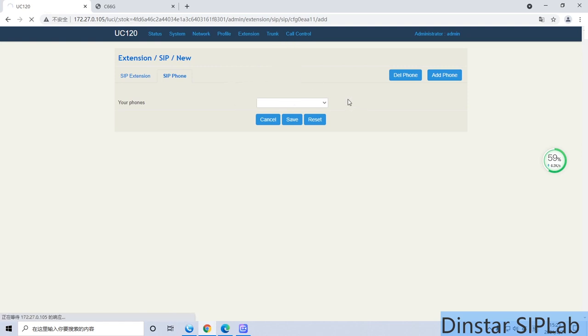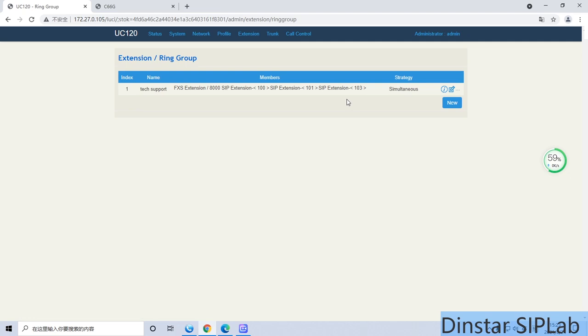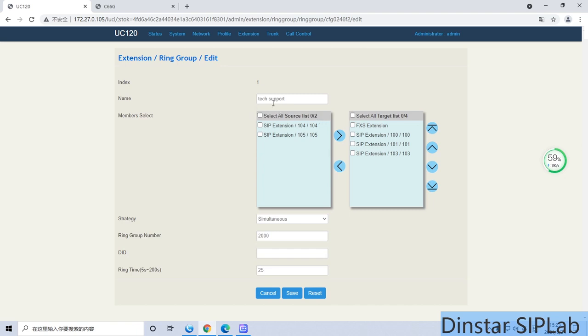Ring group is something like a call group. You can set one group with different extensions for internal calls. After an incoming call comes in, you can ring the whole group of extensions. Here we have set an example already. We name it technical support. Normally in a company or enterprise, there is always a technical support team for customer service or help service, and so on. Just now we set the extensions already.